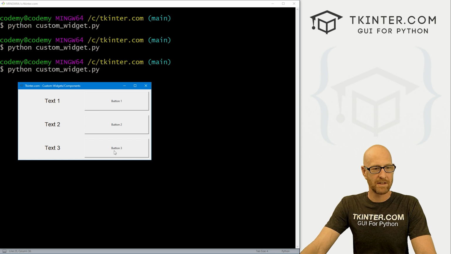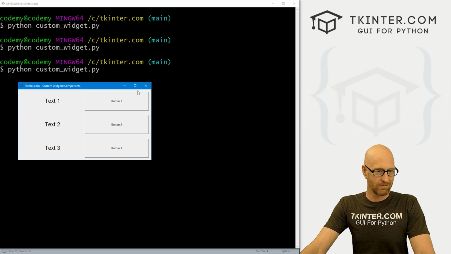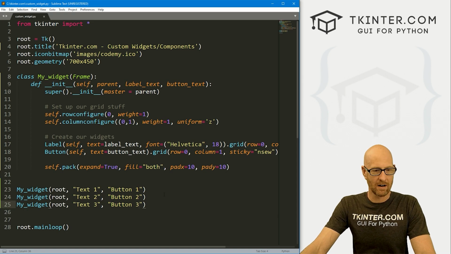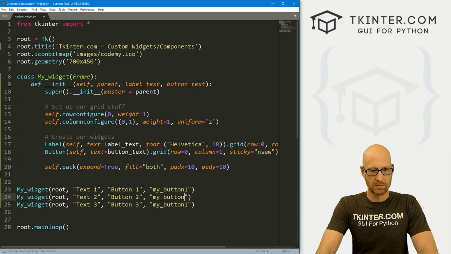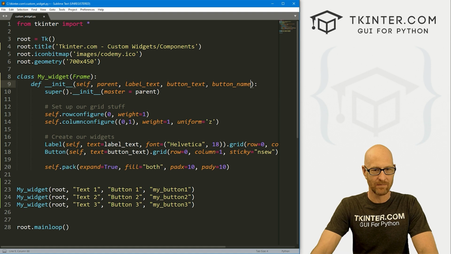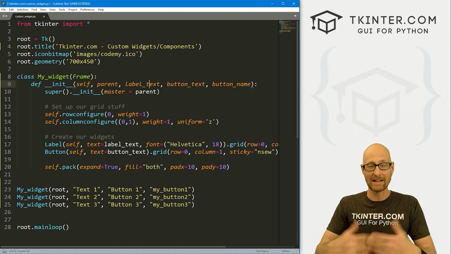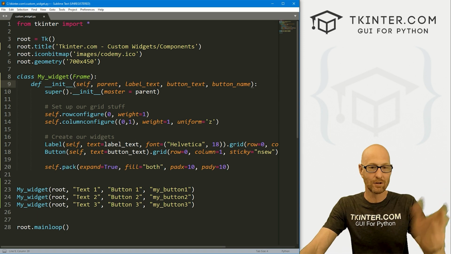Now, you might be thinking, well, how do we kind of use these buttons? Well, there's a bunch of different ways to do it. Very quickly, we can pass in a name for each button, right? So let's come up here and let's also pass in a name. So I'm going to call this my_button_1. And have this one be my_button_2 and my_button_3, right? Now we also need to add that thing to our initialization function, right? So let's call this button_name. And if you wanted to do the same thing for a label, if you wanted to name the label so you could keep track of it, you could do that as well.